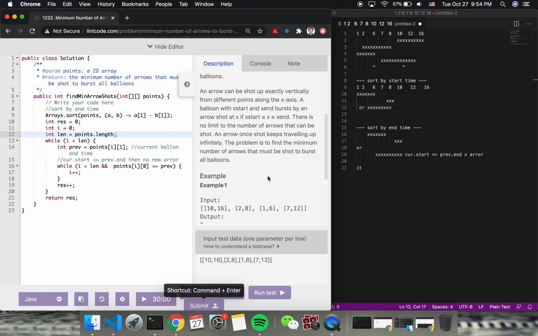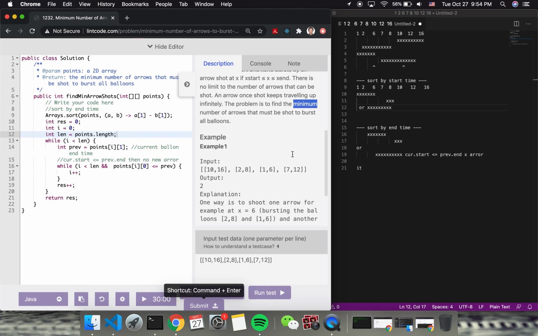balloons. An arrow can be shot up exactly vertically from different points along the x-axis. A balloon with x start and x end bursts by an arrow shot at x, if x start is smaller or equal than x and x is smaller or equal than x end. There is no limit to the number of arrows that can be shot. An arrow once shot keeps traveling up indefinitely. The problem is to find the minimum number of arrows that can be shot to burst all balloons.